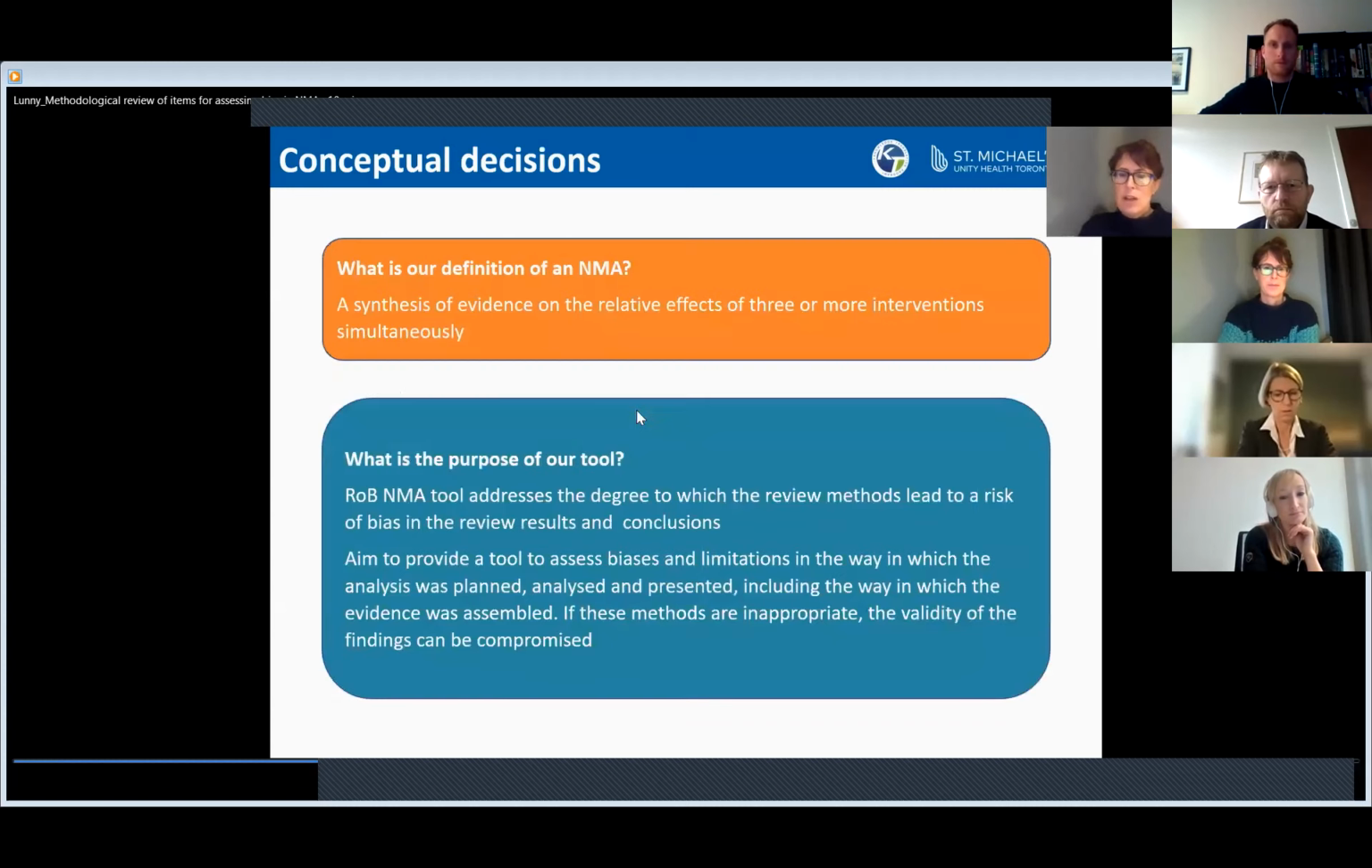So our definition of a network meta-analysis is a synthesis of evidence on the relative effects of 3 or more interventions simultaneously. And the purpose of our ROB NMA tool is to assess the degree to which the review methods lead to a risk of bias in the review results, the NMA results, and the author's conclusions. We aim to provide a tool to assess biases and limitations in the way in which the analysis was planned, analyzed, and presented, including the way in which the evidence was assembled. If these methods are inappropriate, the validity of the findings can be compromised.